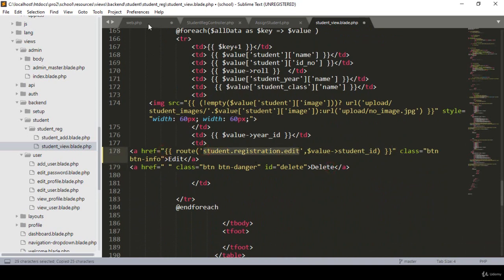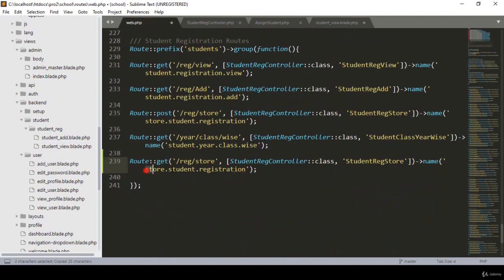I copy it, and then that will be the student registration edit, and I better name it as registration edit. Okay, that will be our URL. And that is our prefix as student's registration edit. And now in our student registration controller, I want to create a method that will be student registration edit. Okay, so this type of method I want to create.